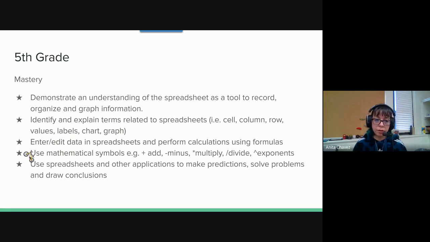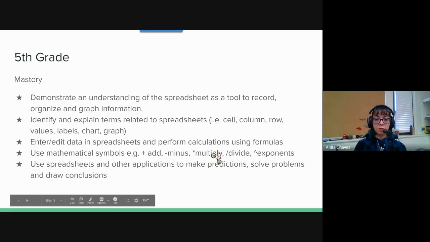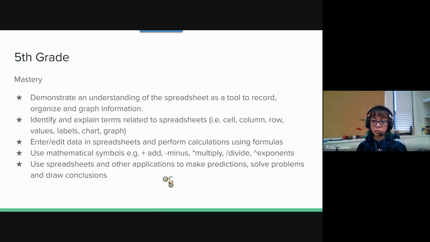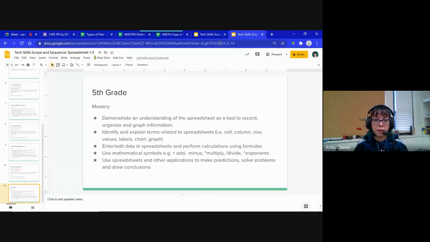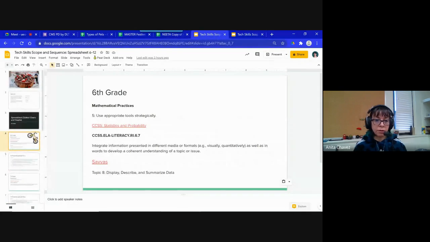They should be able to know how to enter and edit data in spreadsheets and perform calculations using formulas. And they should know how to use mathematical symbols, adding, subtracting, multiplying, dividing, and exponent, all those symbols. And they should know how to use spreadsheets and other applications to make predictions, solve problems, and draw conclusions. So if they're not quite there yet, you'll need to kind of go back and go over those things with them before you go into introducing these skills here that I'll show you.